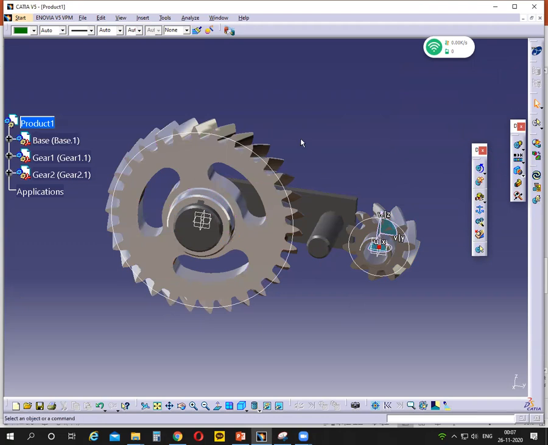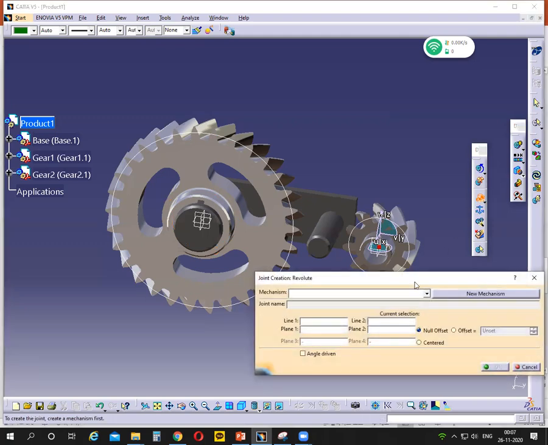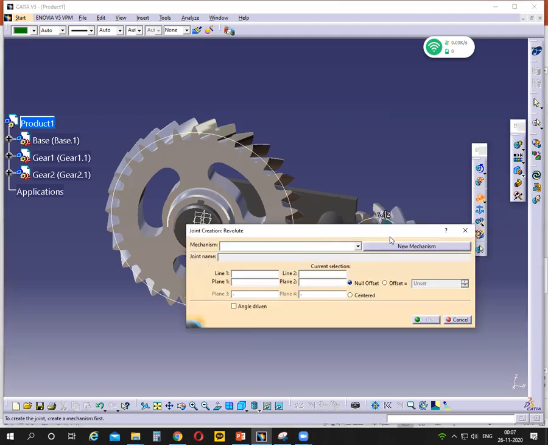So that is the first step, and the second step is to fix the part or select a revolute joint. Select a new mechanism. You have to create a new mechanism because no mechanism exists. Because we are making the first joint, right? So that is the gear drive mechanism.